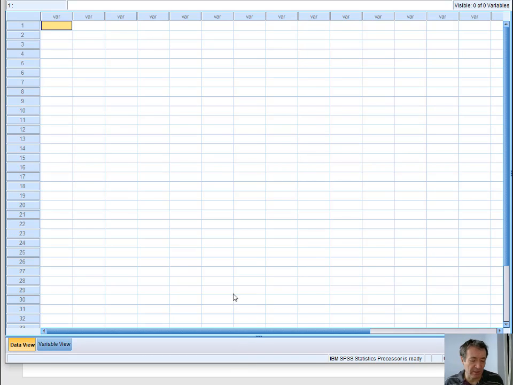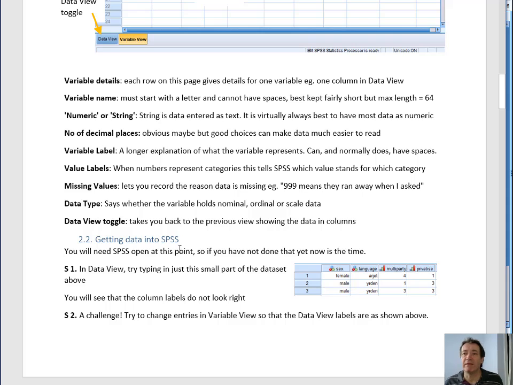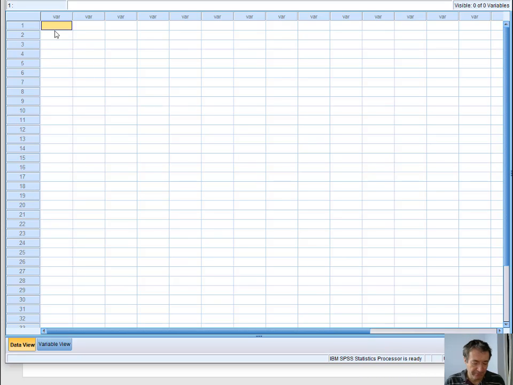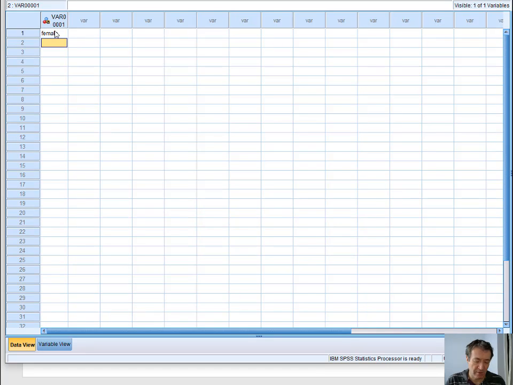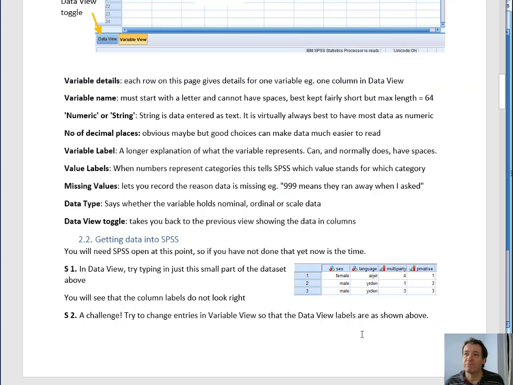And as step S1 says, try putting some data in. So what we're going to do is try typing this. Sex should be female, male, male at the top there. So you just type that in. Let's see if you can type. Female, male, male. Okay. Female, male, and then the language entries.